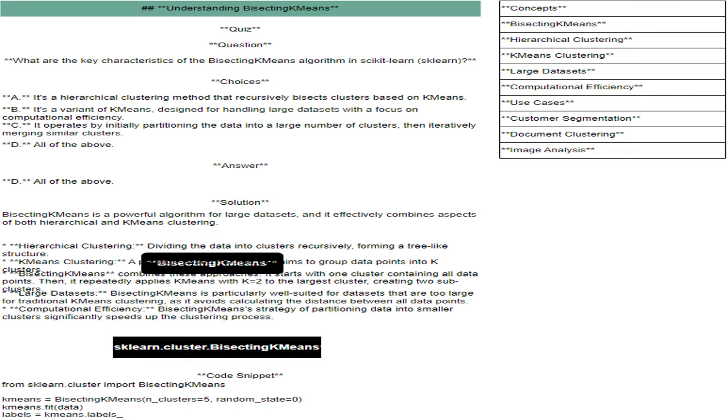Large datasets are characterized by their sheer volume of data points, which can pose challenges for traditional clustering algorithms. Algorithms like bisecting k-means are designed to handle large datasets efficiently by avoiding calculations on the entire dataset at once. Many real-world applications involve large datasets, such as social media data, web traffic logs, or medical records, where computational efficiency is crucial. Computational efficiency refers to the ability of an algorithm to process data quickly and effectively, especially when dealing with large datasets. Algorithms with high computational efficiency are preferred in scenarios where time is a critical factor. For example, in real-time applications like fraud detection, recommendation systems, or online advertising, fast algorithms are essential for timely decision-making.